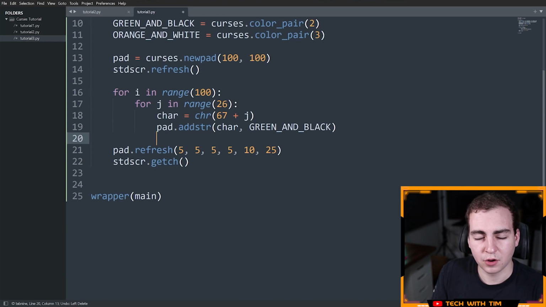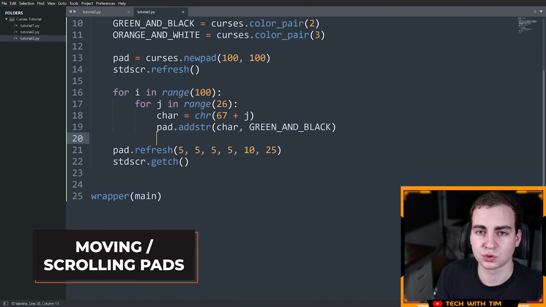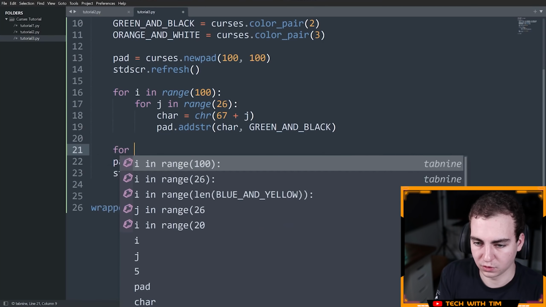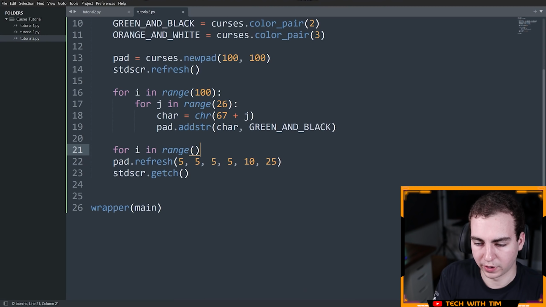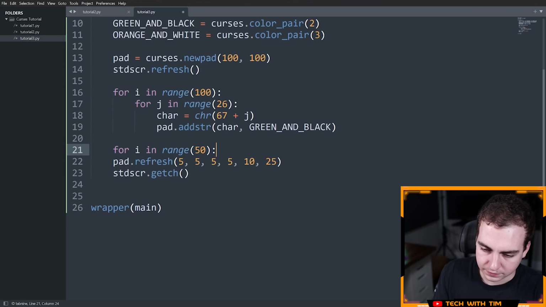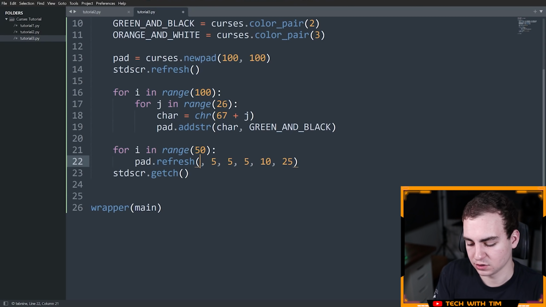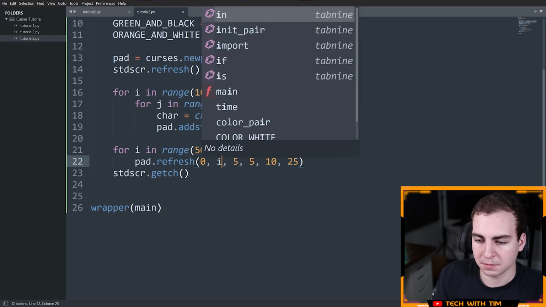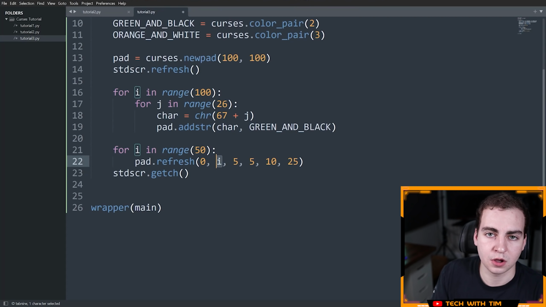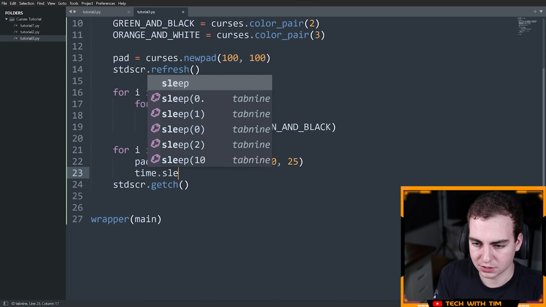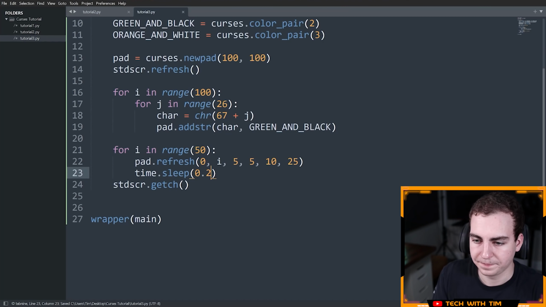Okay, so now that we've done all of this, I'm going to show you how we can actually scroll through our padded content, which is going to look really cool. So I'm going to do another for loop here. I'm going to say for i in range, and let's just go with 50. And what I'm going to do is continually refresh the pad, and I'm going to change where I'm showing the pad. So I'm going to leave this at 0, but I'm going to put i here for the column of where I want to start showing my padded content. I'm also going to say time.sleep 0.2, just so that we have enough time to actually see this pad being refreshed.